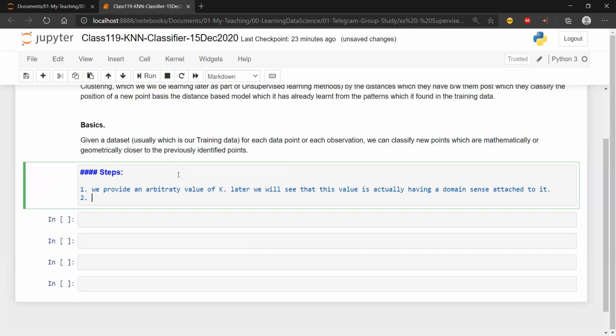Step number 1, we provide an arbitrary, sorry, this is a spelling mistake. We provide an arbitrary value of k. This is the value of k, KNN algo. Give me 1 minute.